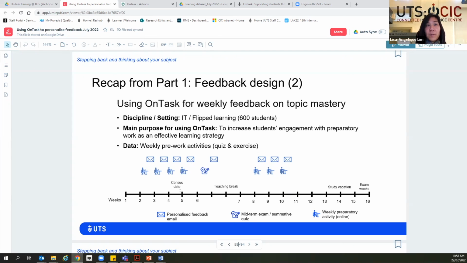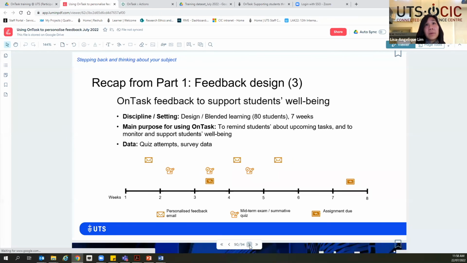So that was a really nice finding. Is there a number for too much feedback? Possibly there is, especially if they are just getting emails with no real purpose. For example, for one of the subjects, the instructor realized that it's getting kind of repetitive. It's basically saying, do the preparatory work.